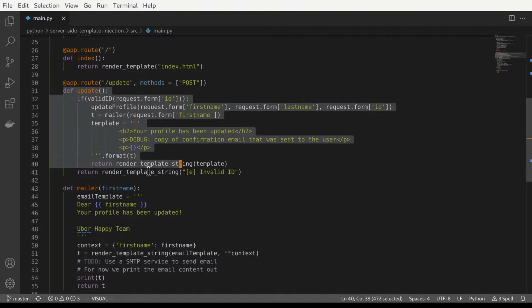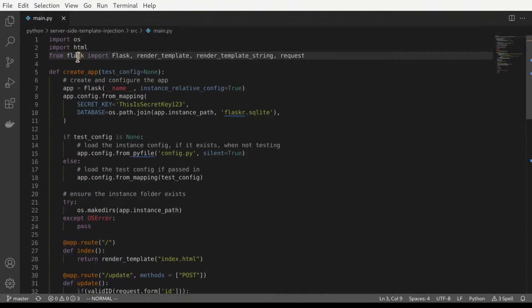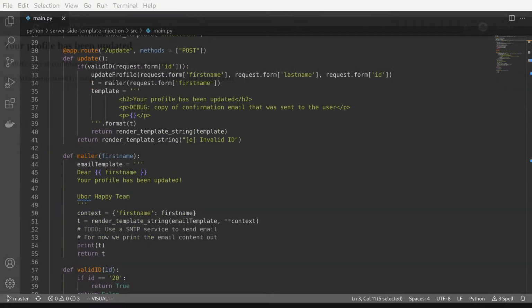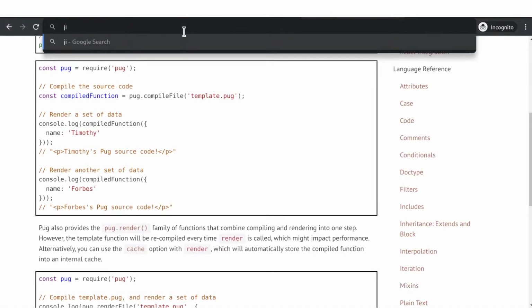Perfect. So what we have learned is a double rendering situation, and we are using Jinja 2. All right, let's play around. Let's go back to our browser. And this time I'm going to search for Jinja 2 template syntax.